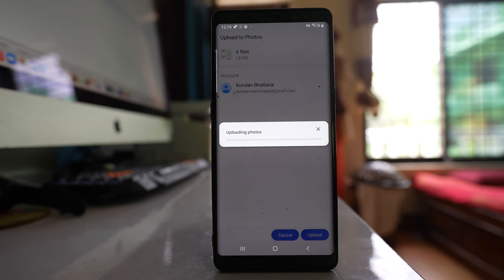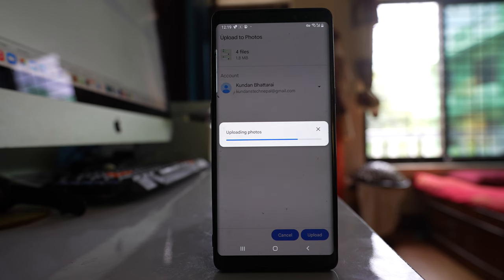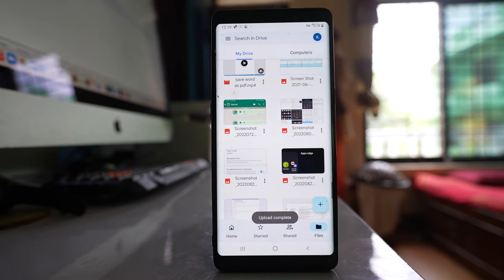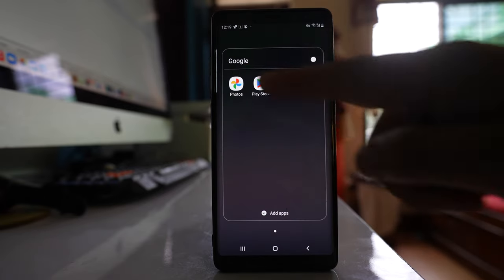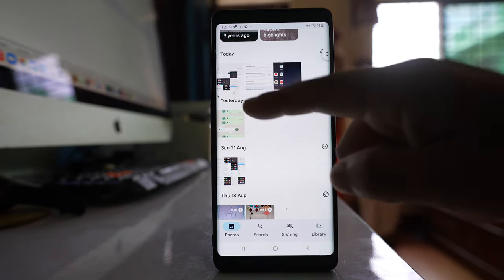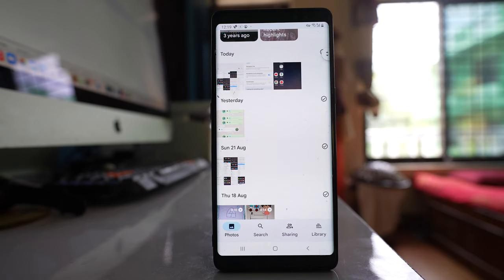So what happens is the photos that I have selected will be uploaded from Google Drive to Google Photos. So the copies of the photos will be moved. Both the photos will be available in both Google Drive and Google Photos. Let me open Google Photos, and you can see these were the photos that were moved from Google Drive to Google Photos.